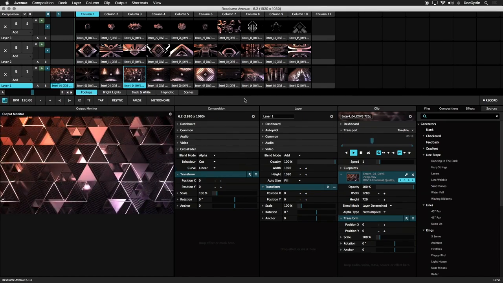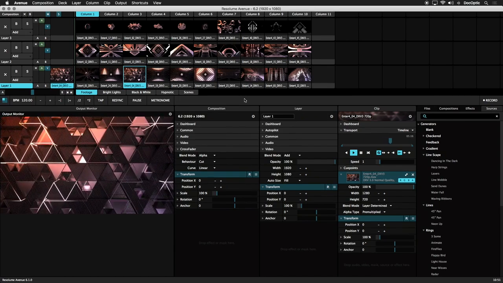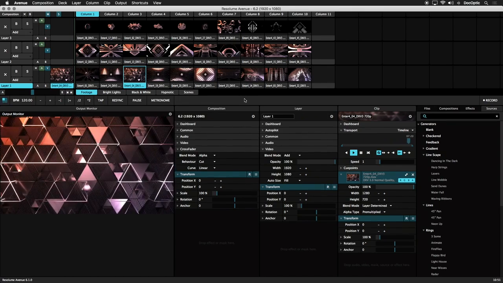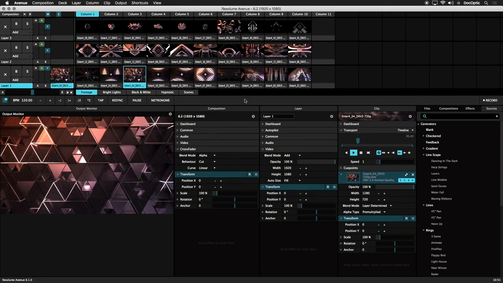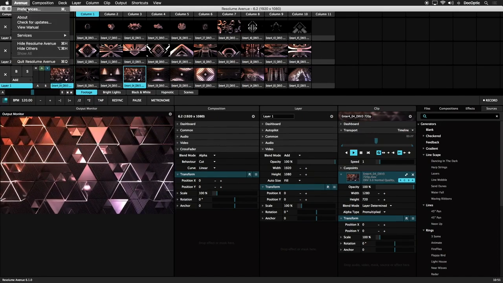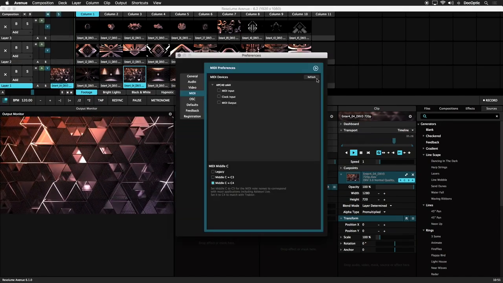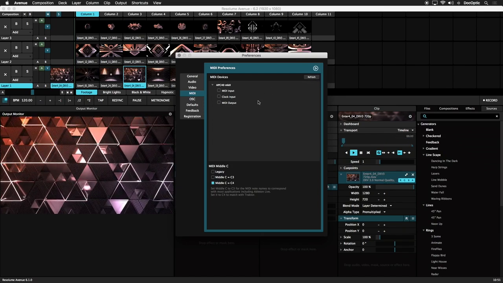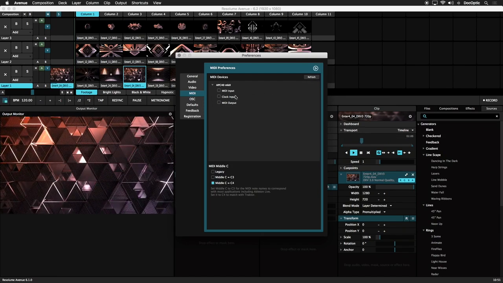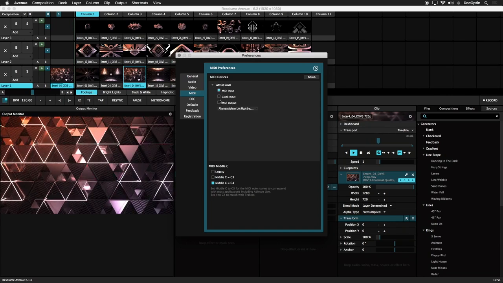We recommend having your MIDI controller plugged in prior to launching Resolume. If the controller is plugged in while Resolume is launched, go into the Preferences under the MIDI tab. Click on Refresh to ensure the device is connected. If everything is connected and your controller is listed, we can enable both MIDI input and output.